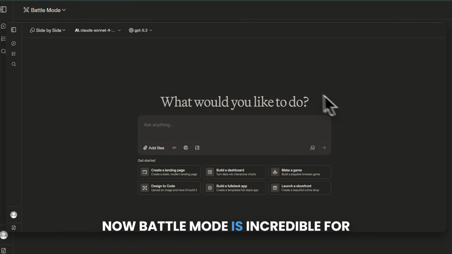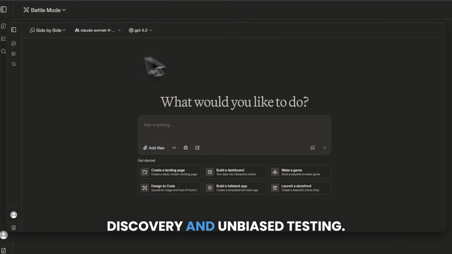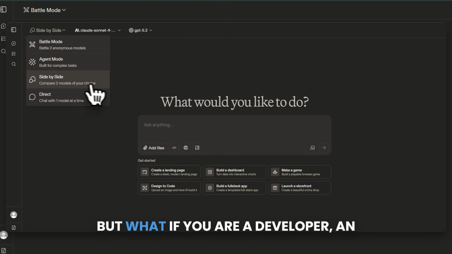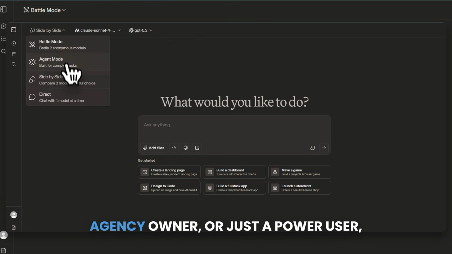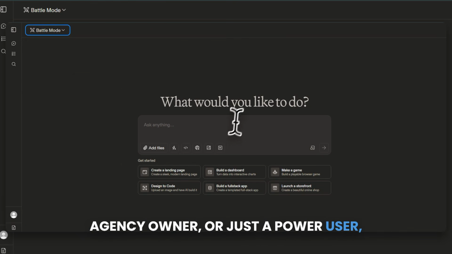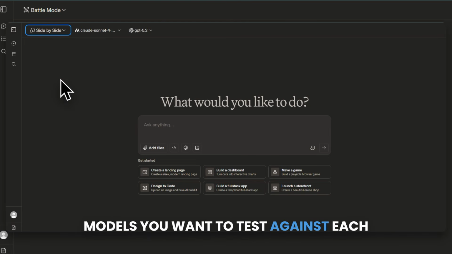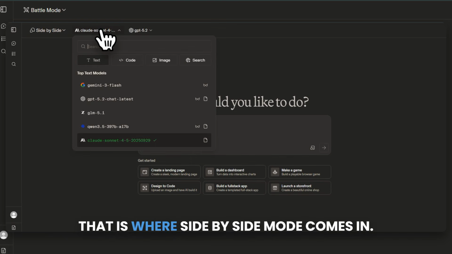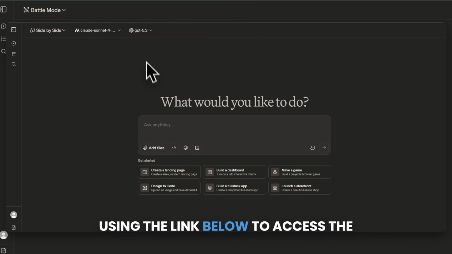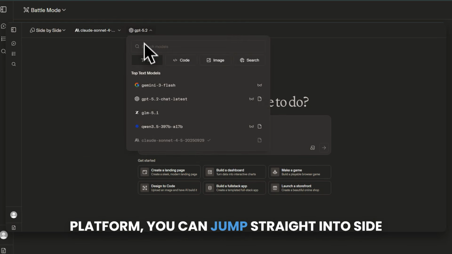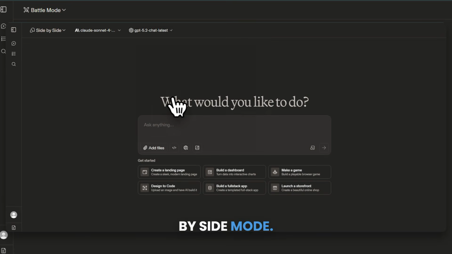Now, Battle Mode is incredible for discovery and unbiased testing. But what if you are a developer, an agency owner, or just a power user who already knows exactly which 2 models you want to test against each other? That is where side-by-side mode comes in. Using the link below to access the platform, you can jump straight into side-by-side mode.